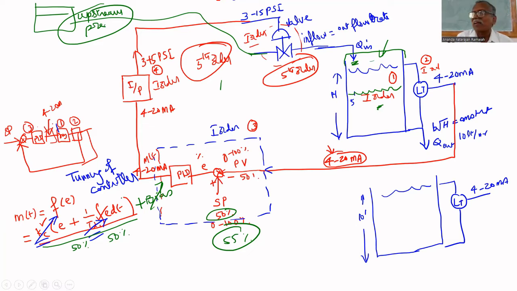Automatically, the controller will calculate what should be the controller output, and it will add it to the bias and give it out. So bias always will be there, whether it is in manual mode or auto mode. That's why in manual mode, you can adjust bias only. In auto mode, you cannot adjust even bias.